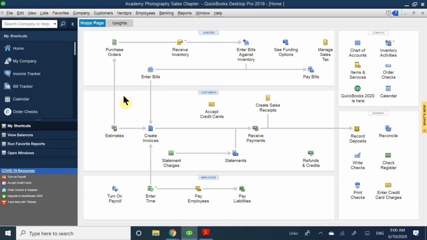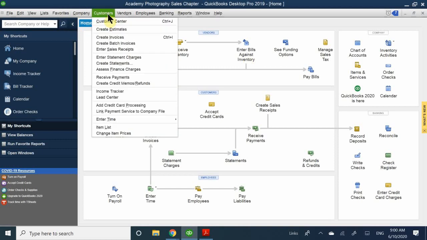Go up to the menu bar, go to company, not company, no, customers, I'm sorry, Customers, and customer center right there. Good. That's one way.